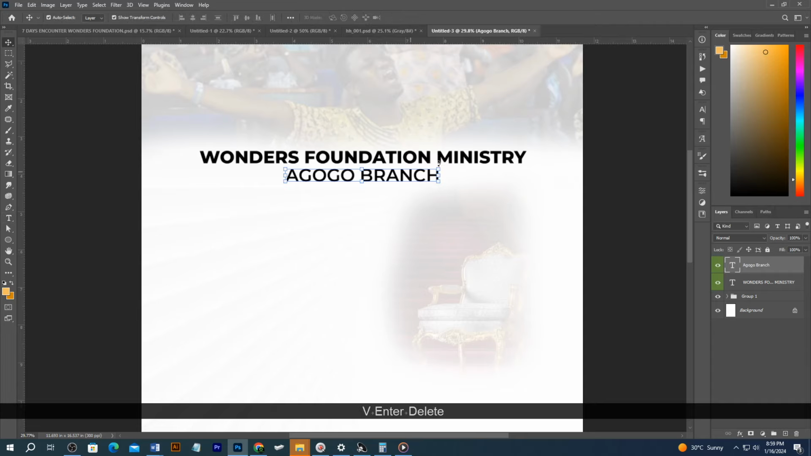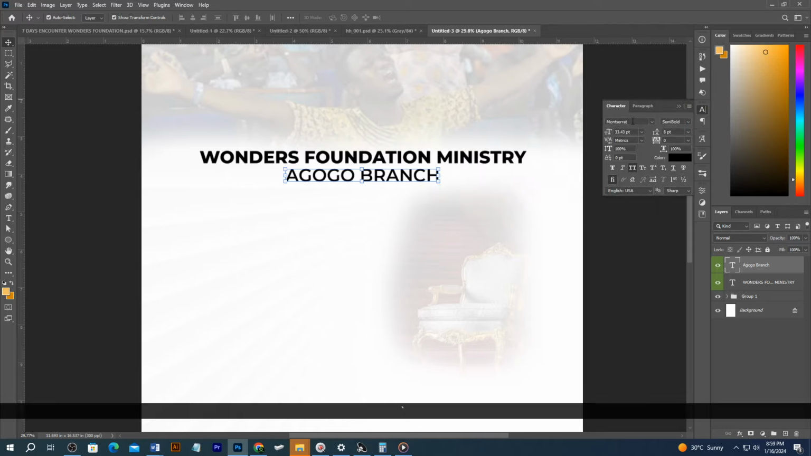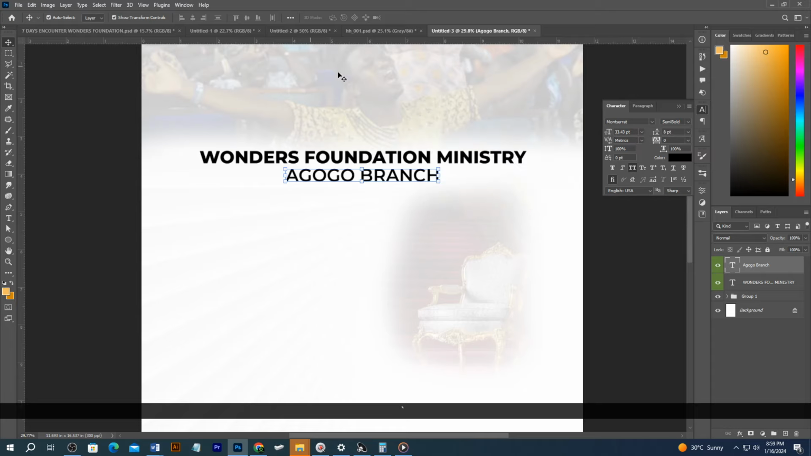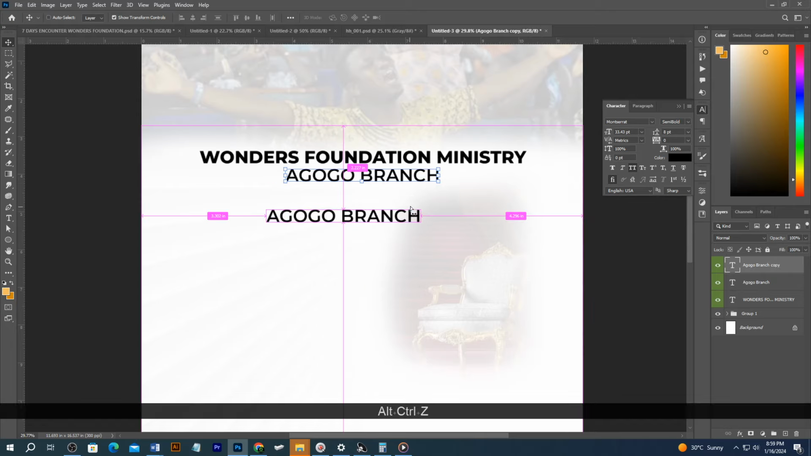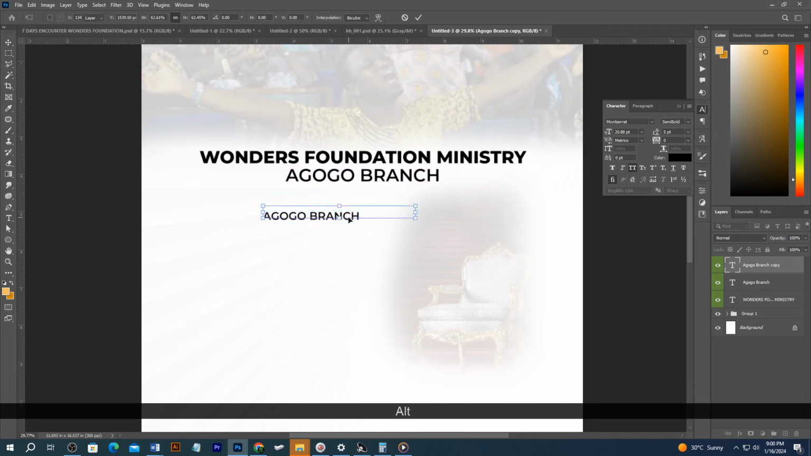The font I'm using is this one. You have to download this font. Okay. And as for the font, then I use it here. And from there, I make a copy of this one. We'll be holding the Alt key on our keyboard. So now I click and drag it to reduce the size. Now I change it to present.